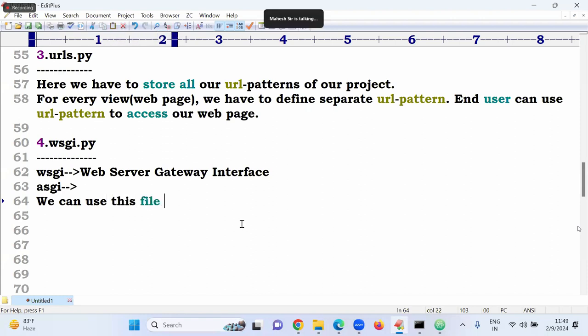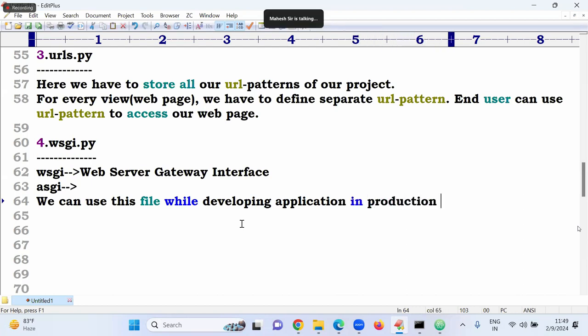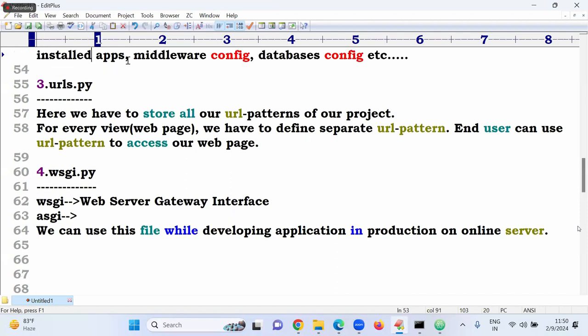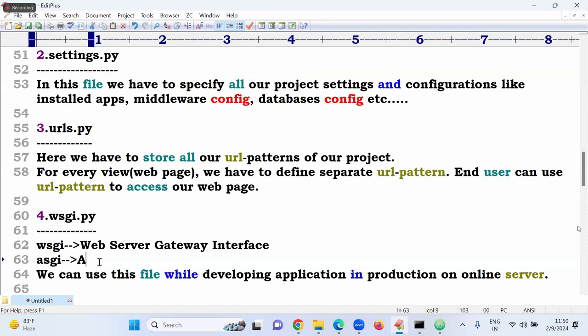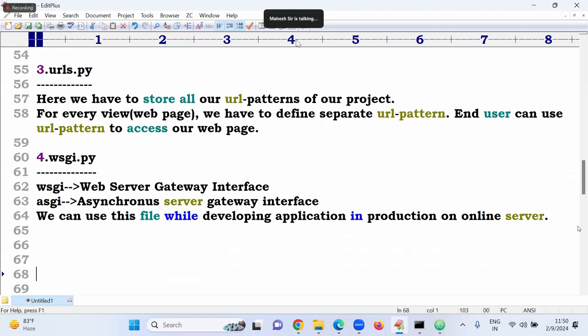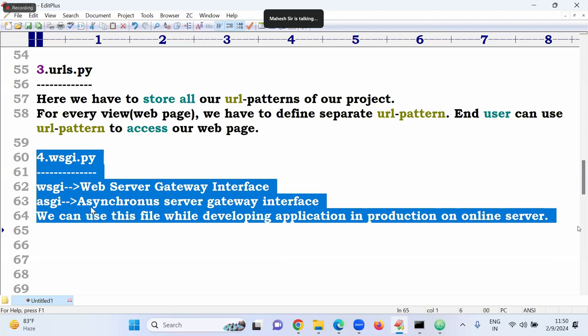We can use this file while deploying the application in production, on an online server. In the last chapter I will explain this. So for every application, three environments are there. That is WSGI and ASGI. The fourth one is not required now. I will explain it in the last chapter because at present there is no application development now.